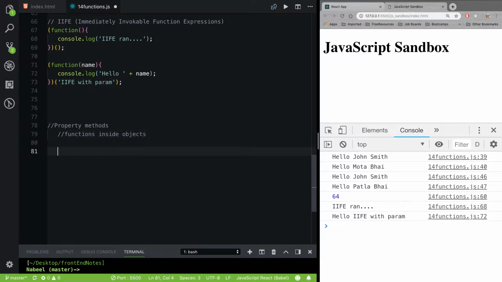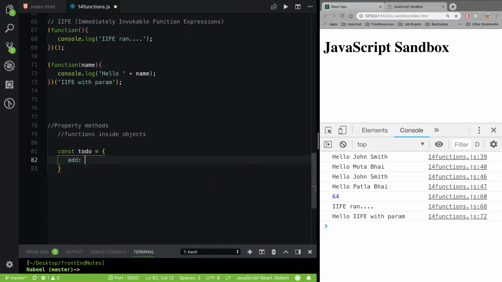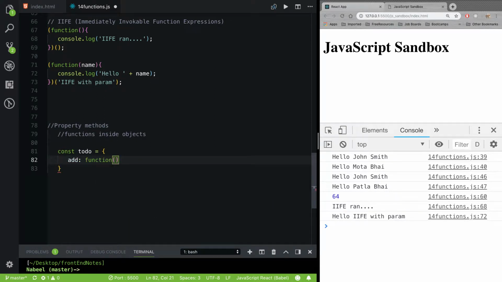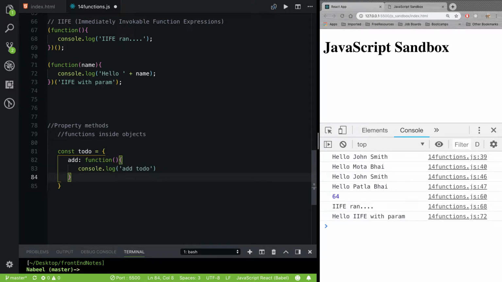So let's create a variable with const. We'll call it todo, and we'll create an object. We have a key of add, and then we'll create a function in here, and then we'll just say console.log add todo. So this is my first key-value pair. My key is add, and the function is my value, which is actually my method. Now I'm going to separate this by a comma and come down to the next line.